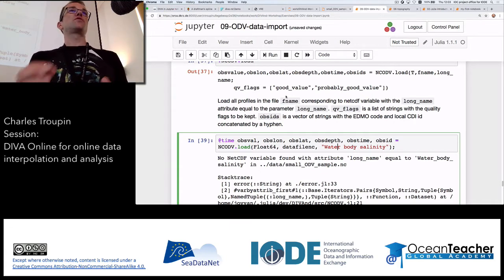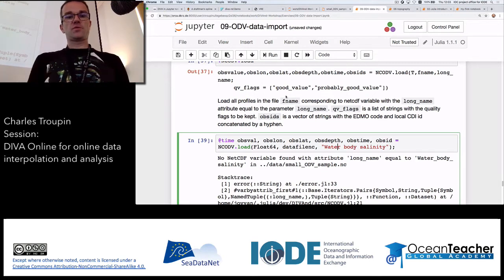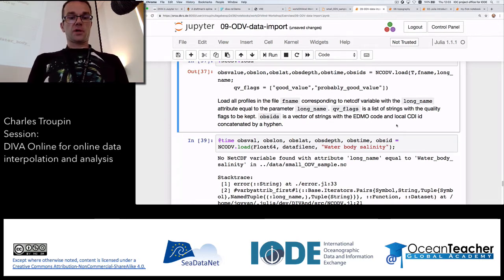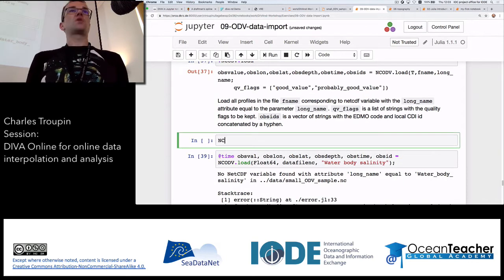It's also a solution of viewer. Sometimes in the viewer you see the long name explicitly, so you have many options here. What we could do is simply use the package that we load, which is called NCDatasets. And we can read the netcdf, we will get the result. But yeah, there are many, many ways to do it if you're familiar with netcdf.